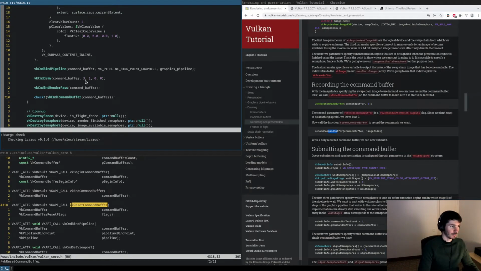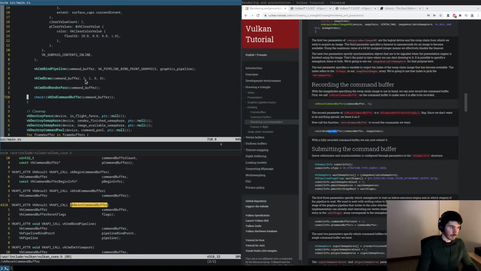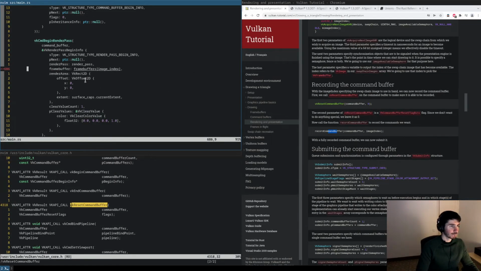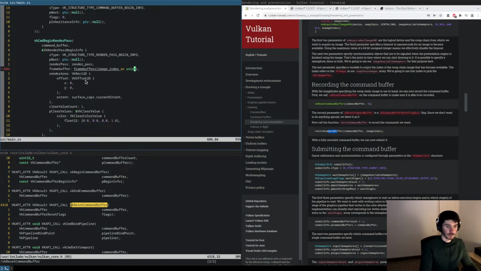Are we still good? Slice indices are of type usize. Okay, so 686. This needs to be a usize. Now we're good.